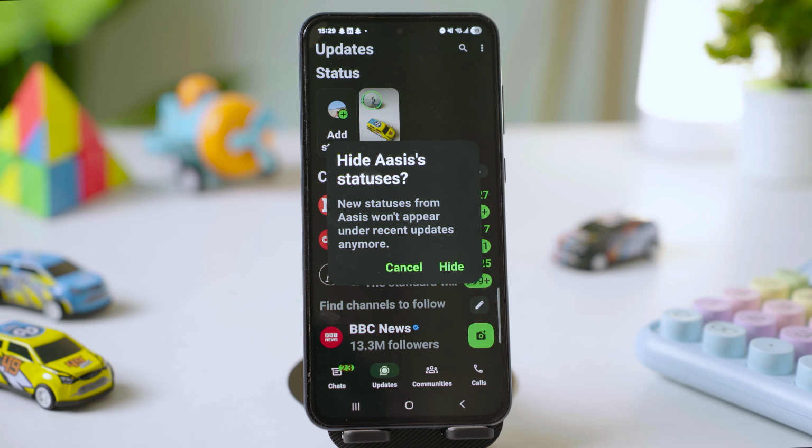Now over here you can see the option of hide. This is due to WhatsApp's new update. If you have WhatsApp's previous version, you would see the option of mute. So the step is same.